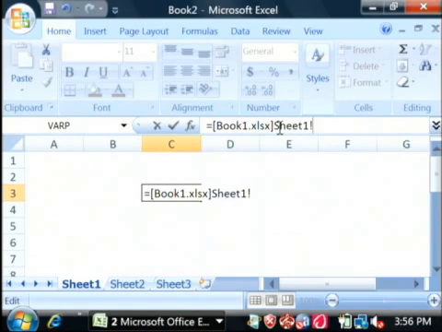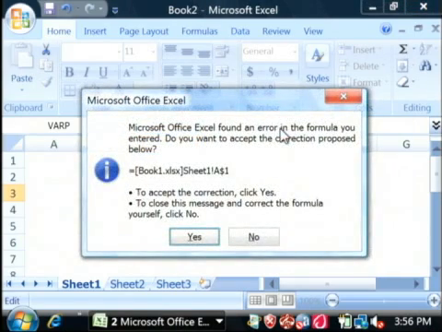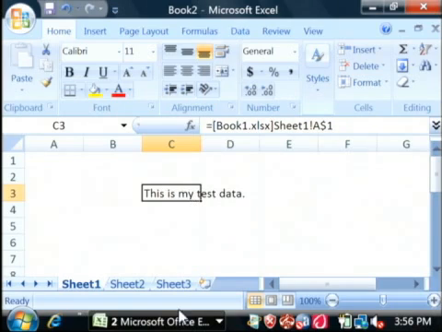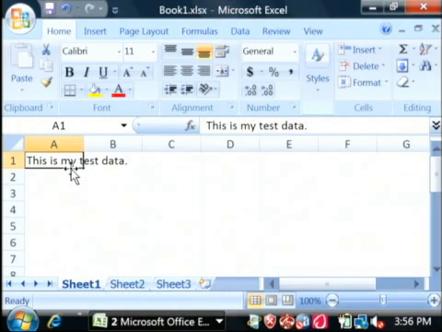Now type an exclamation point, and we're going to say what row and column we're going to get that from. It's in column A in row 1. So let's say A, and then a $ sign, and then 1 and a $ sign. And press the enter key. As you can see, it has pulled in "this is my test data" into book 2 when it was actually stored in book 1.